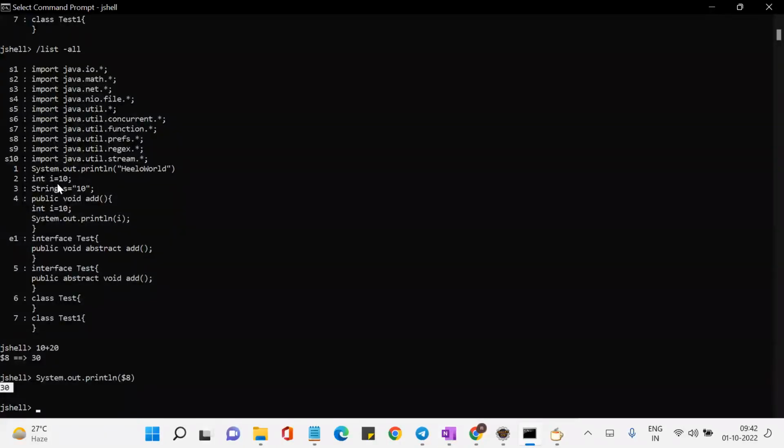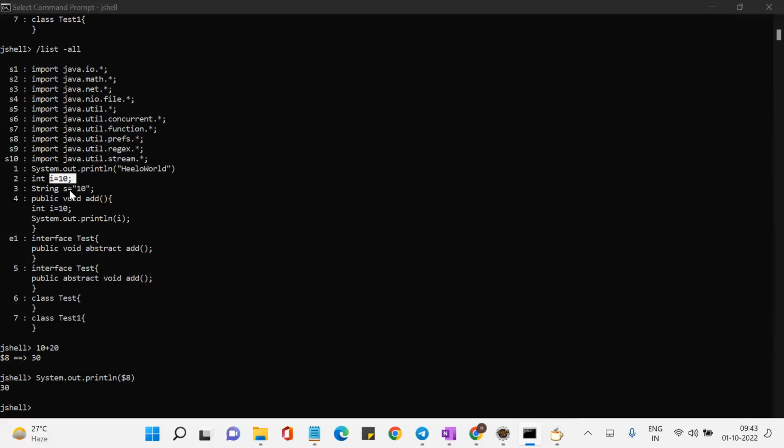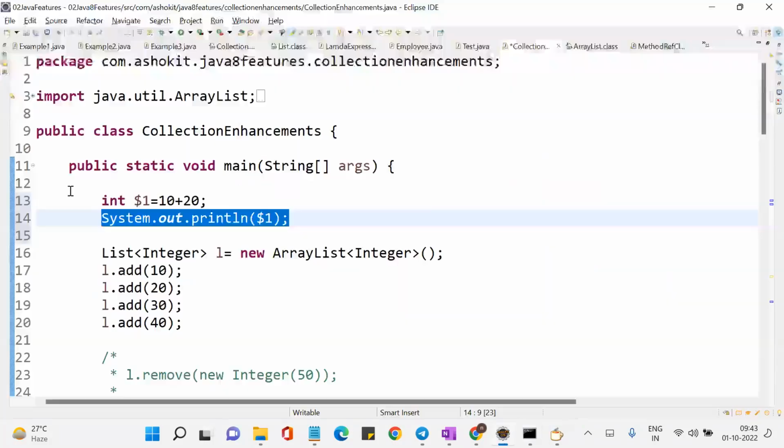Now look at this line number, int i = 10. This i variable, who has created it? The JShell or the developer? Developer. So that's the reason explicit variables are the variables which are created by the developer. Implicit variables are the variables which are created by JShell, which is nothing but a scratch variable. Any questions? No. Okay.